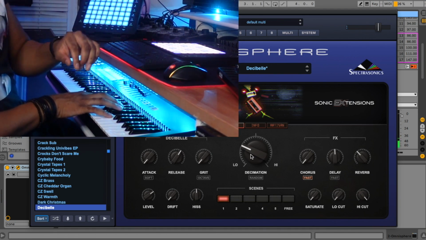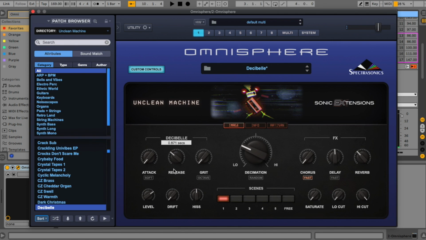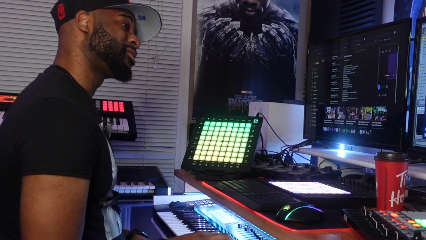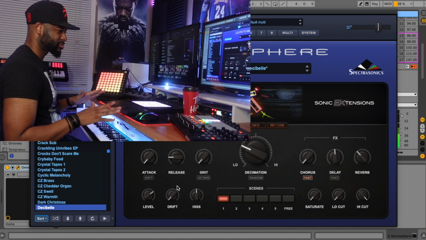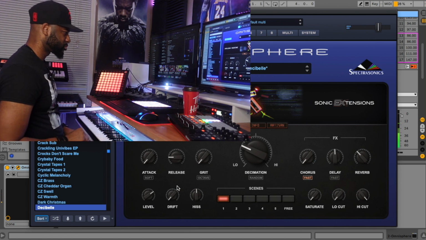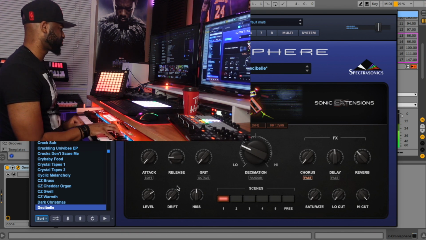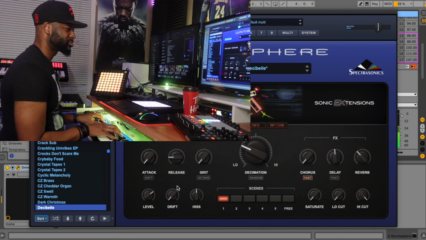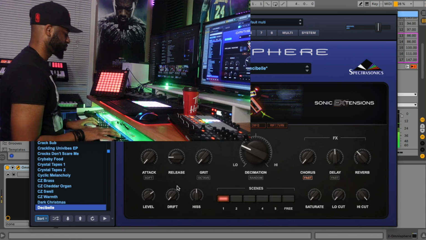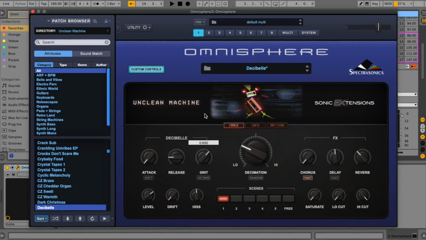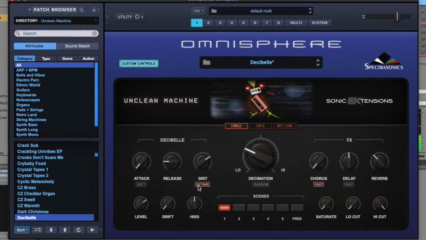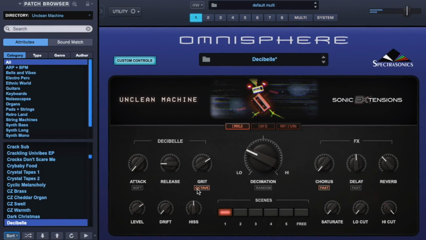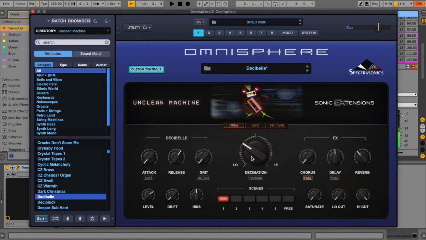Man, that is so nasty. And again, we can make so many adjustments. I can turn down the release. Oh, that's a nice little echo in the back. That is crazy. What's this grit? Turn on an octave. Again, this is just one scene.